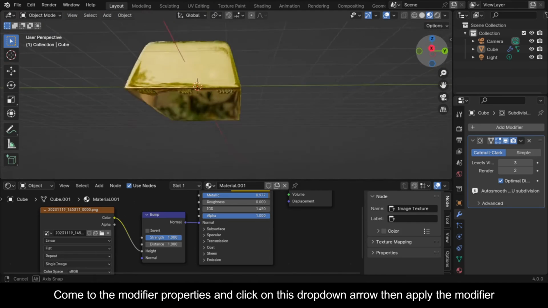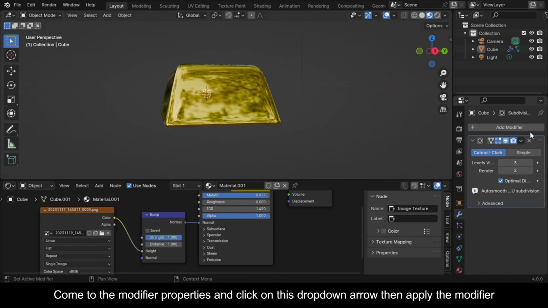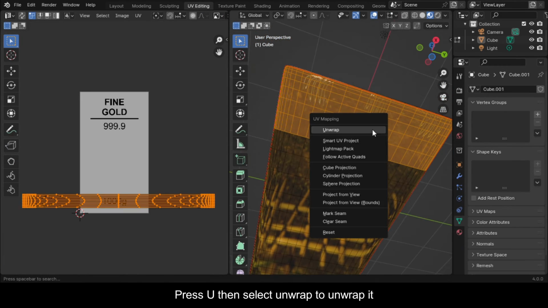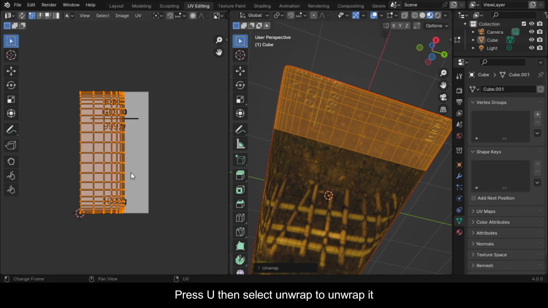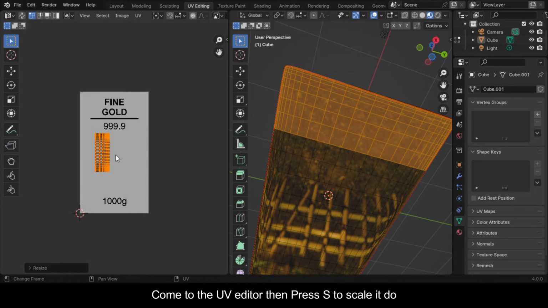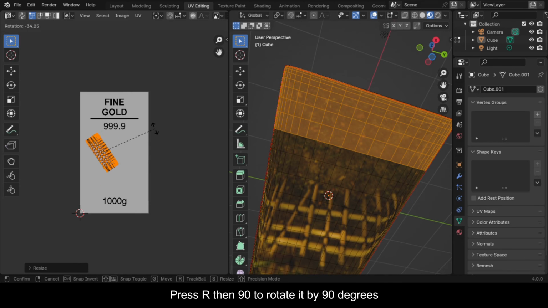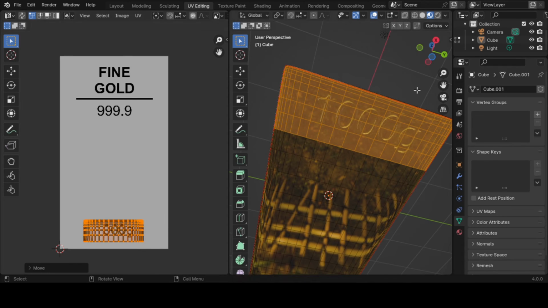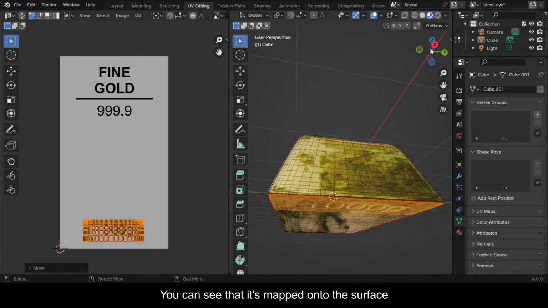Come to the modifier properties and click on this drop-down arrow, then apply the modifier. So go back to UV editing. Press U then select Unwrap to unwrap it. Come to the UV editor, then press S to scale it down. Press R then 90 to rotate it by 90 degrees. Press G to move it in position of the text. You can see that it's mapped onto the surface.